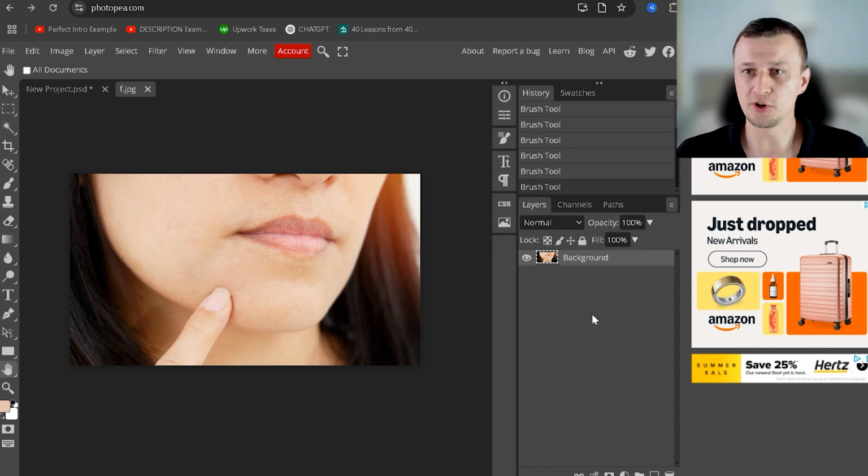Depending on which browser you're using and what your settings are, the file is going to be saved to different places, but usually it's going to be saved to the Downloads folder on your browser.